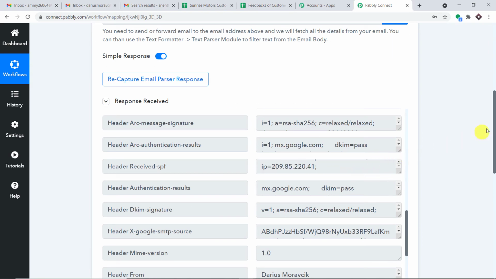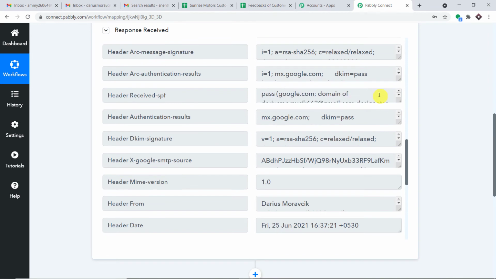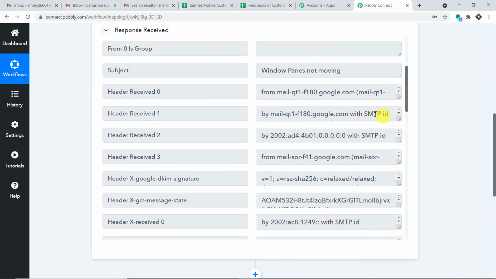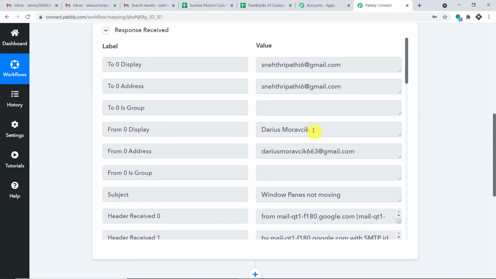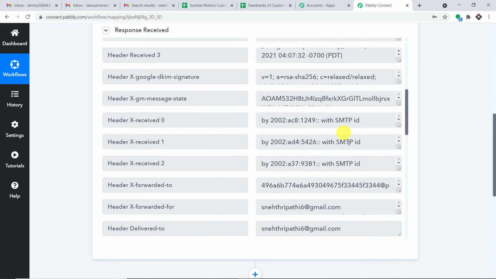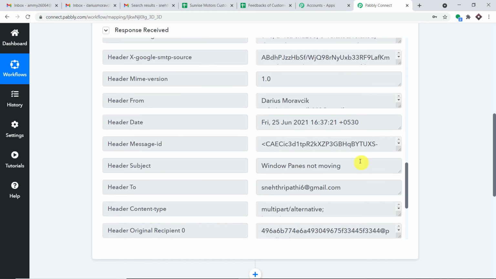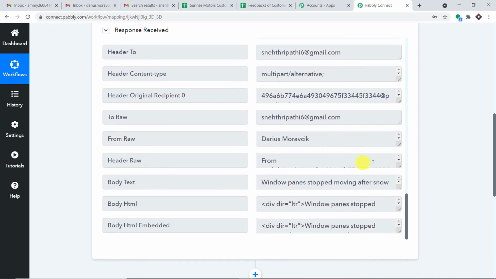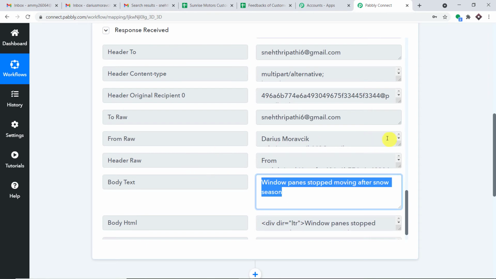Okay, so as you can see, we have got the email. We have got the response, and the response is from a person. Basically, the email is from a person called Darius Moravik. This is the email address, dariusmoravik663@gmail.com. The subject is "window panes is not moving." And then we have the body. The body text is, "window panes stop moving after snow season." So we have got the body text.